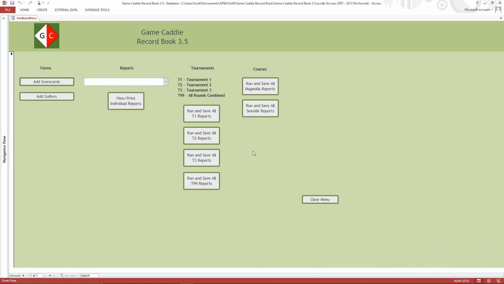The Game Caddie Record Book is a companion program to the Game Caddie spreadsheet utility, which can be used to play the APBA Golf Master Game. And statistics that are collected during the course of that play can be used in the Game Caddie Record Book so that you can then print out a whole variety of reports on how your players have performed.